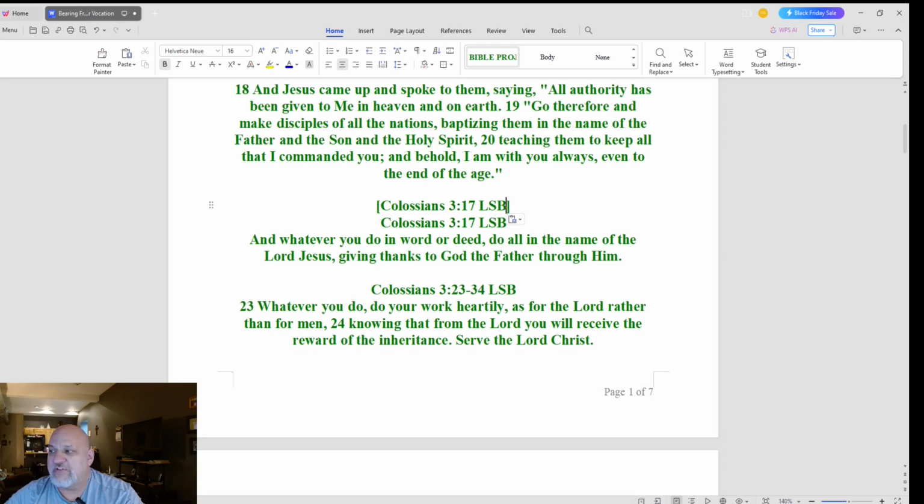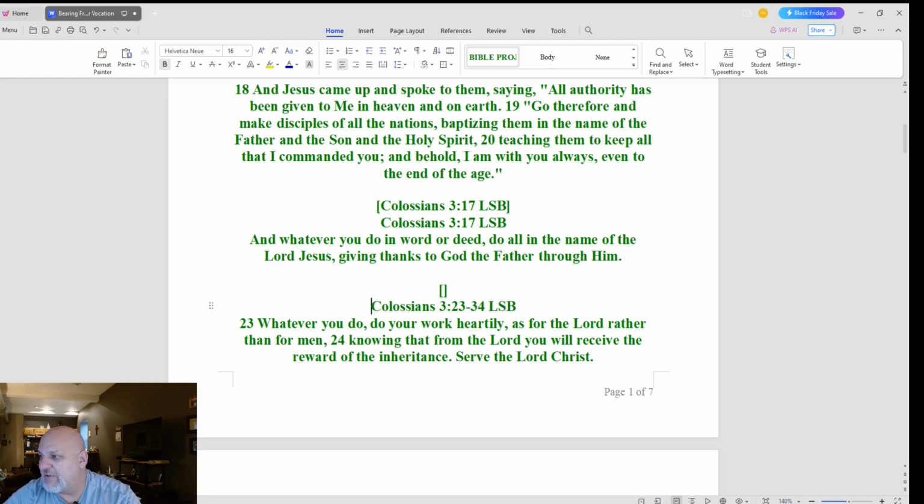On your system, it may show Colossians as misspelled. You have to actually add it to your dictionary. I don't know why it does that. Here again, we're just going to go ahead and copy. I'll put my two brackets in and enter. Too many brackets. And then I'll come back and paste.